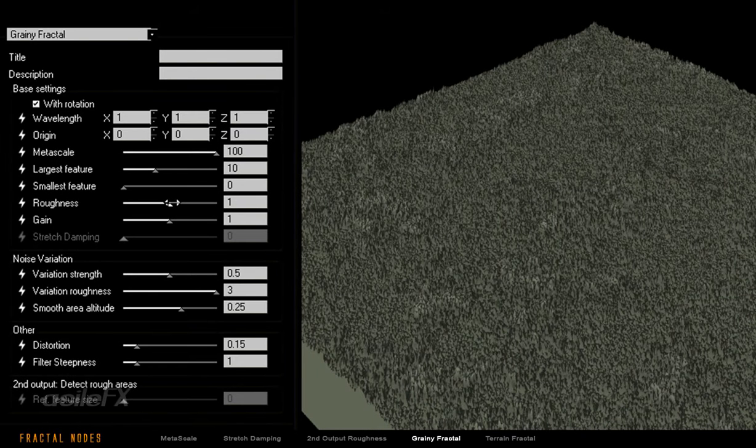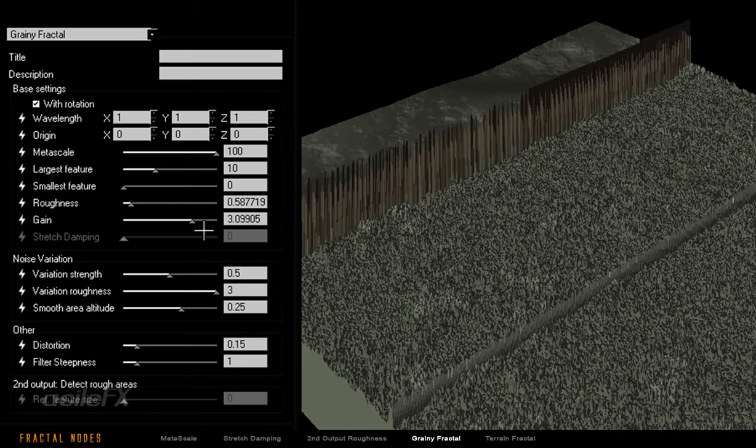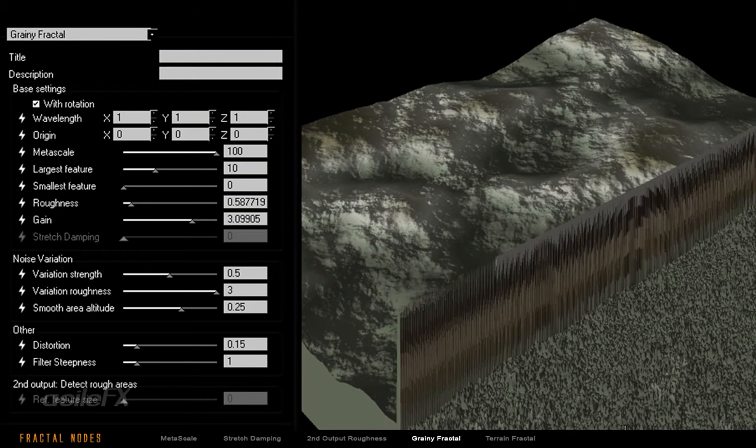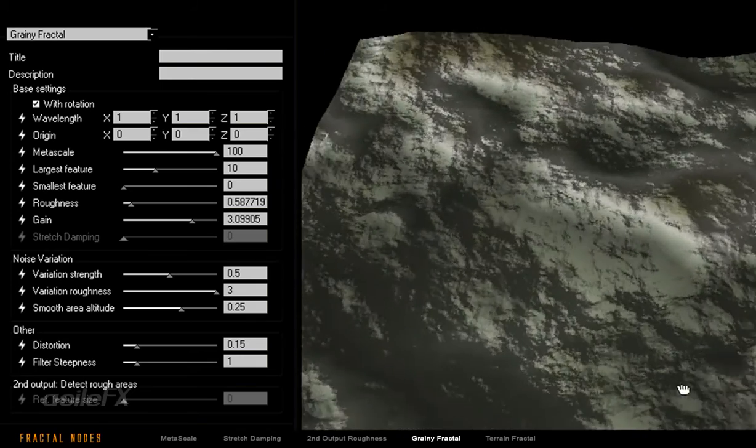The Grainy fractal, with its default settings, hides itself from being useful for terrain generation, and looks more like a fine grit for material creation. Of course, it is, after all, the Grainy fractal. However, despite this fact, when roughness is reduced and gain is increased, it emerges as an extremely useful landscape control.